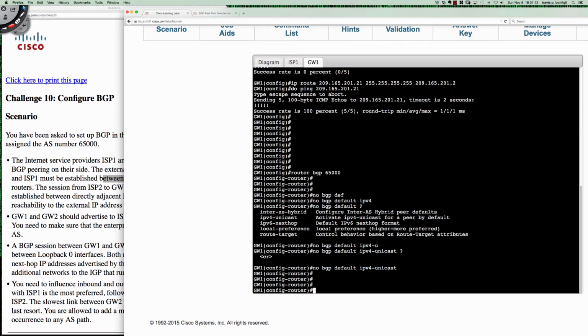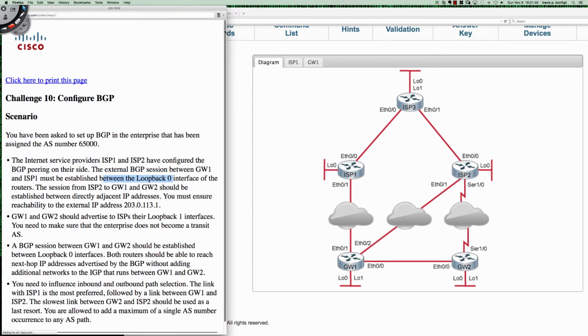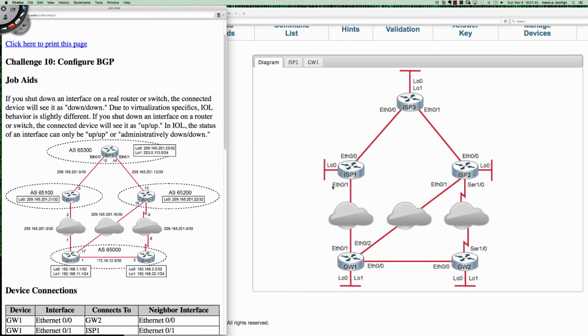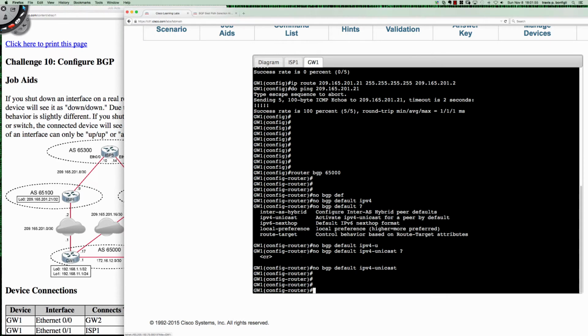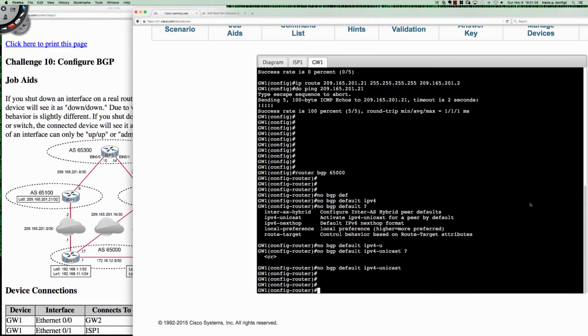So let's go ahead and put in our neighbor statements here. I need to see the job aid real quick. Okay, there's that loopback 0 address. So I'm going to leave the job aid up while we do this. So I'm going to go with the multi-protocol setup. I'm not sure we're doing v6 or not, but let's just stick with that.